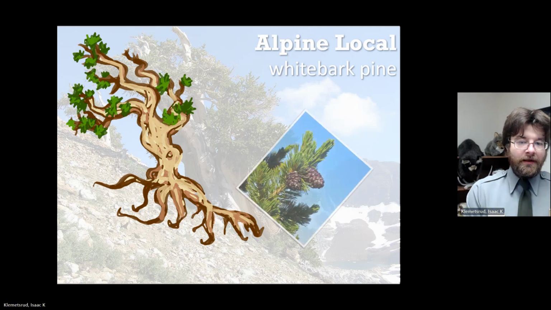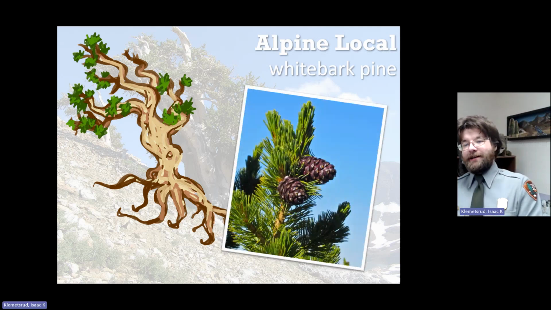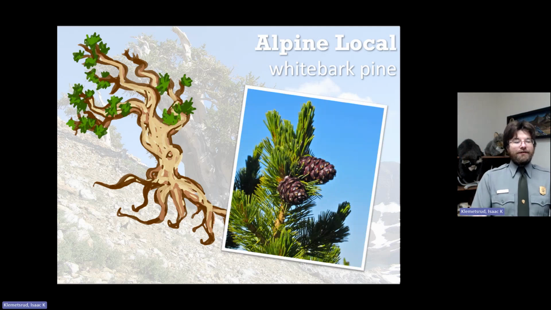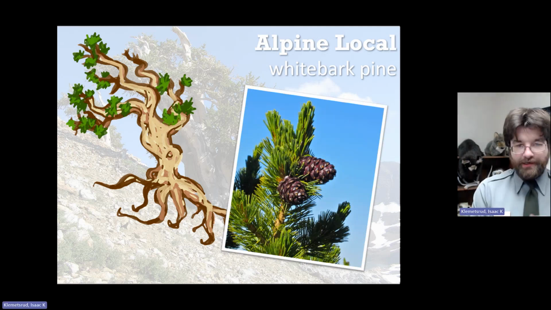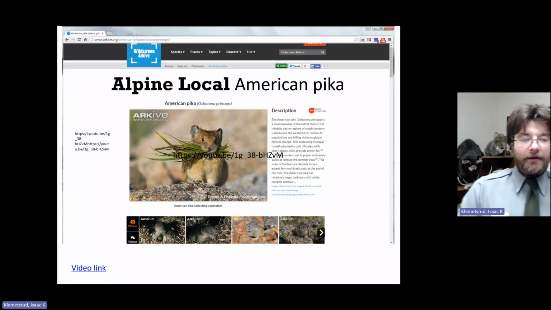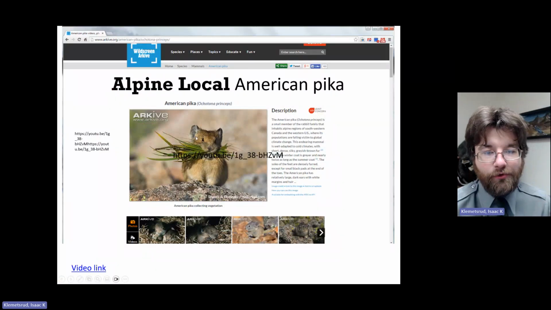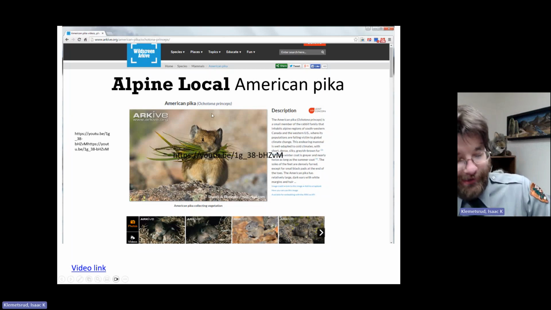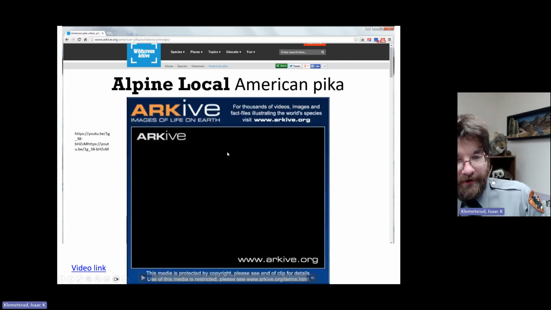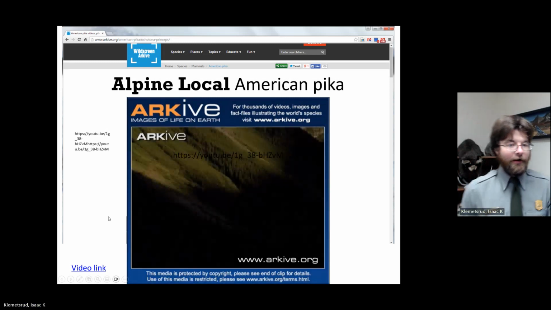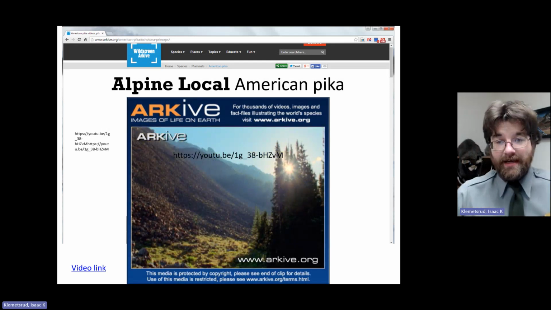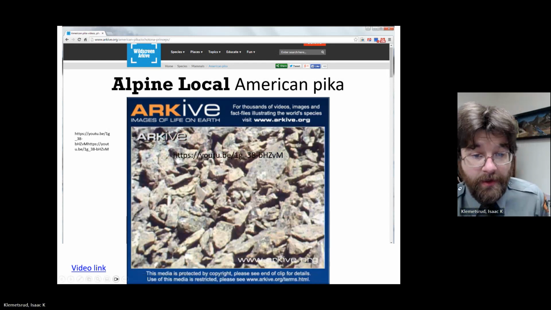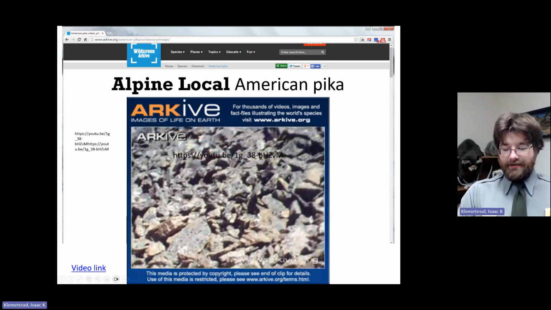And these guys, just like the sequoia tree, have needles as well. Now, we're going to talk about the animal, and I love this animal. Oh, the video won't work, but luckily, I have the video right here. These guys are called pika, and they are uniquely adapted for living up here in the alpine zone.